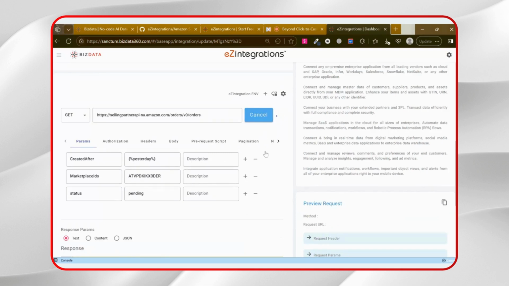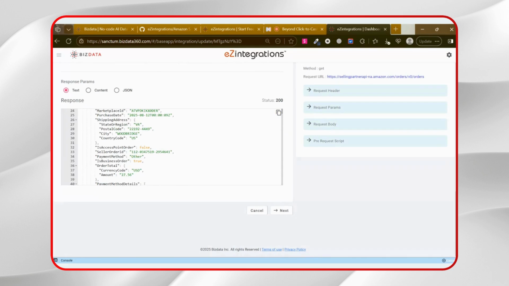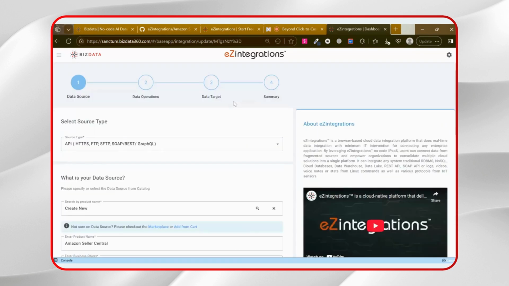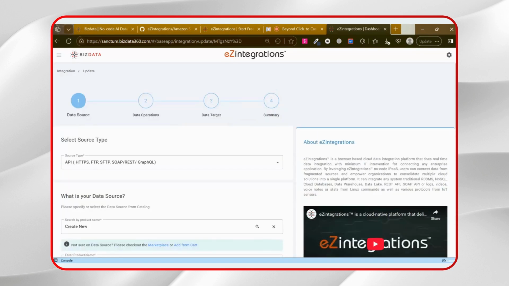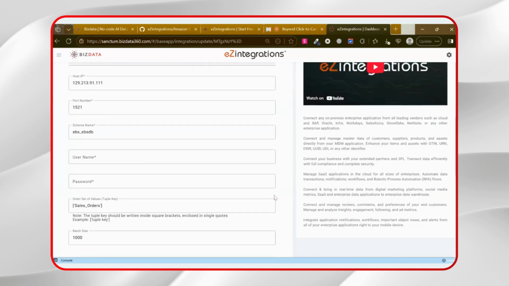Once that is done, let me click on this test button to test the connection and see if I'm getting the orders. You can see that I'm getting the orders from the source. That's what you need to do in source. The next step is to go to the target, where you enter the database credentials. So I'll go ahead and enter the database credential.